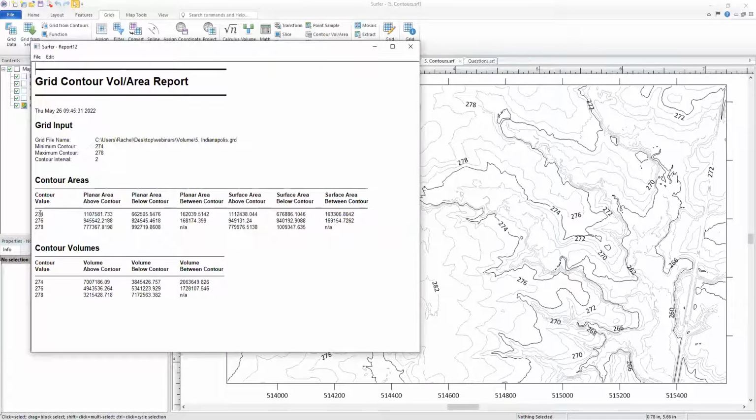So as you can see, it just calculates the area above, below, between, and the volume above, below, and between contours in intervals of 2. So this volume calculation is including all of the volume at the 275 interval and the 278 interval in these values for area and for volume.